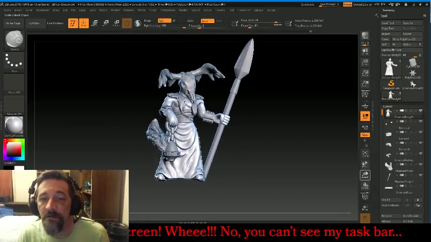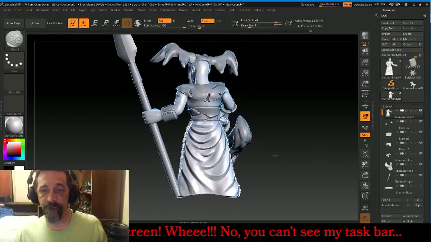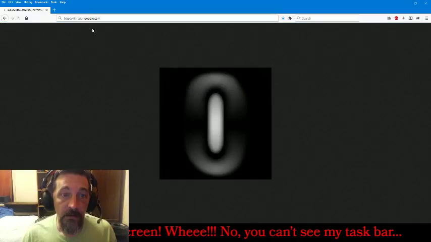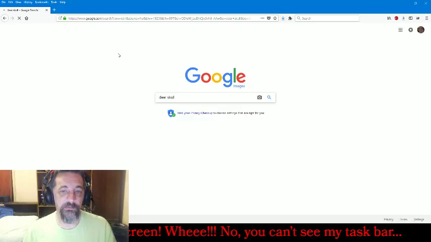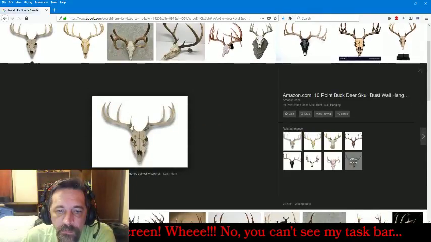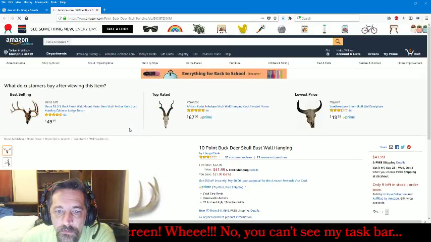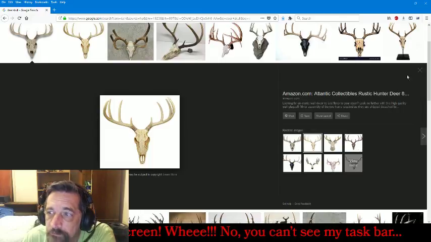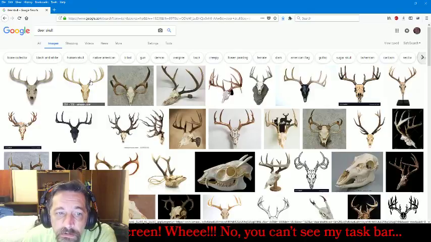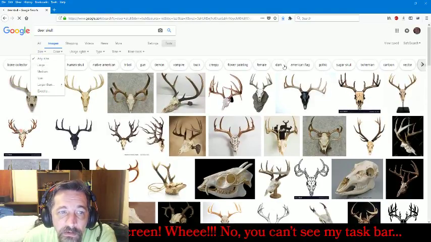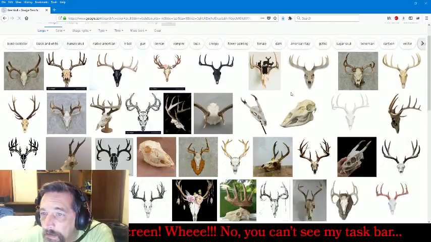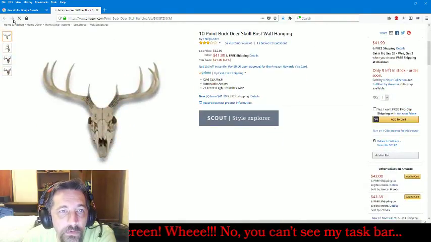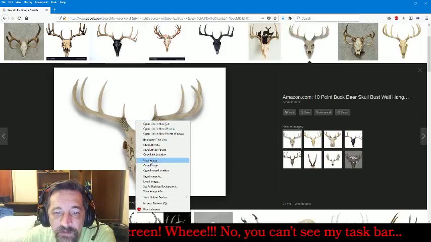Okay, now the next thing we're going to do is I'm going over here, images, and it's going to be deer skull, and I'm going to look to see where the cracks are. That's a bad picture. I need it larger than that. So, tools, size, large. This is where I get a lot of my reference images. There we go. View image. There we go.